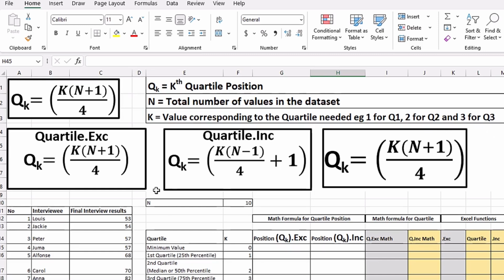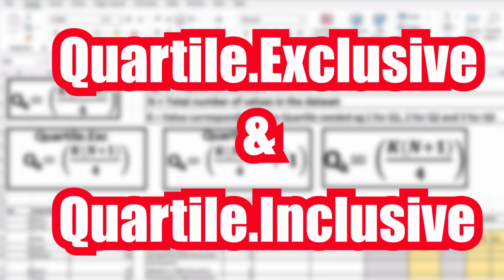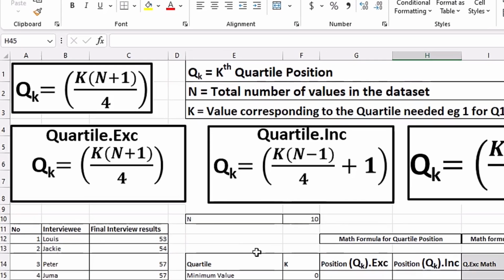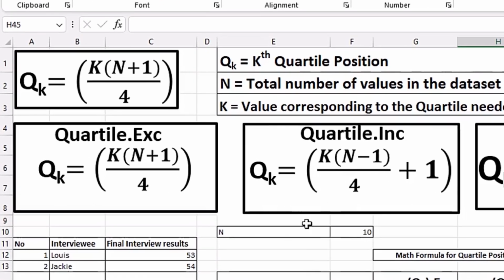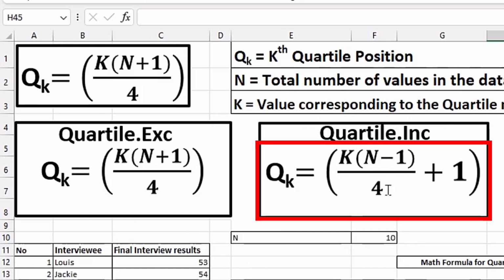Now in Excel, there are actually 2 functions that are used to calculate quartile. We have the Quartile.Exc function, Exc means exclusive, and the Quartile.Inc function, Inc means inclusive. So we have the Quartile.exclusive and Quartile.inclusive. The 2 functions give slightly different answers if the dataset is not large enough, but if the dataset is large enough, they tend to give us the same answer. That's because they use 2 different formulas to calculate the quartile positions. The Quartile.Exc uses this formula here, and the Quartile.Inc uses this formula here to get the respective quartile positions.